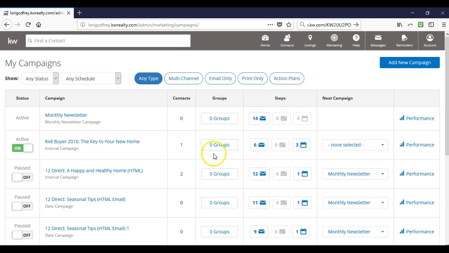All right. So the next thing we're going to see now, once we click on Marketing up here, is the Manage Designs section. This is where we can actually manage all of our different marketing designs that we can utilize. Let's click on Manage Designs real quick.